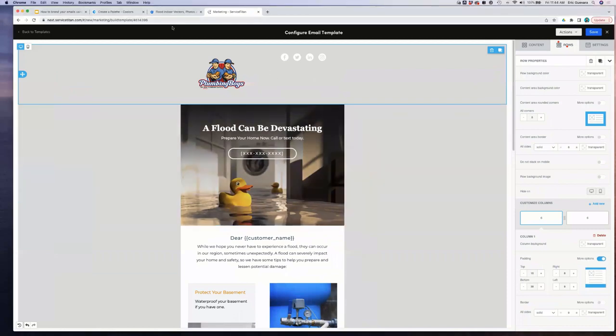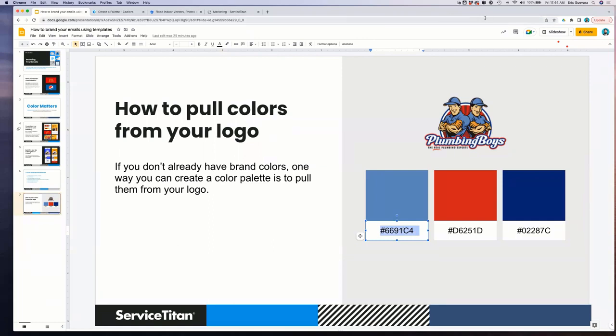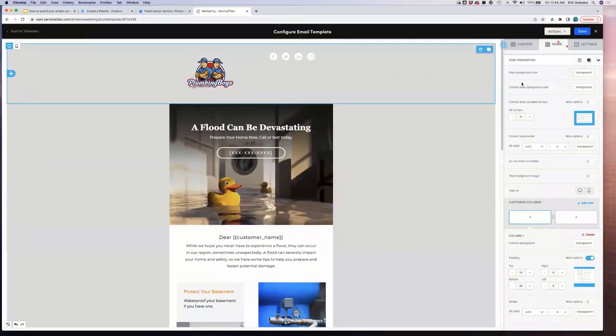Okay, so we have our logo. We're gonna utilize the colors within this logo. So I'm gonna go back here really quick, and I'm gonna highlight this light blue and copy that. And I'm gonna utilize that color.